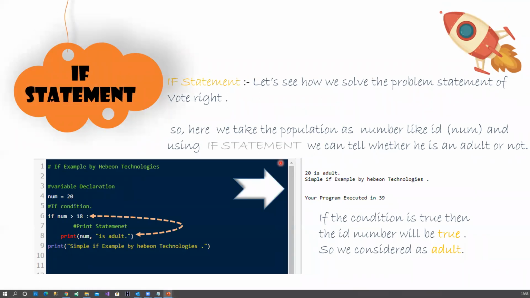So what are the control flow statements in Python? Technically the same as in C language or Java. One is the if condition, number two is if else, and number three is the nested if condition, like writing an if condition inside an if condition. So how do I write my first if condition? I'm going to declare a variable equal to 20, and write my condition: if number greater than 18 colon.